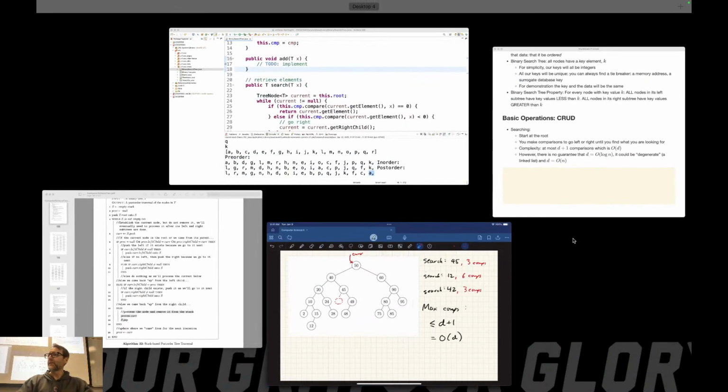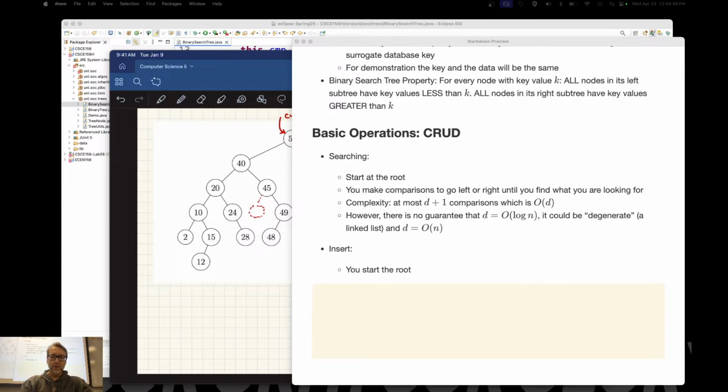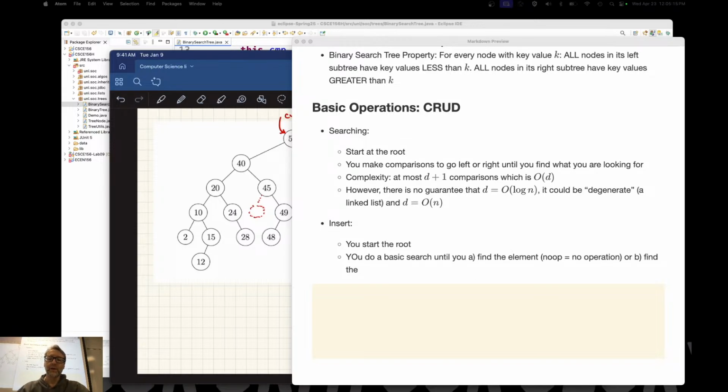So let's outline that. Okay. To insert, you start at the root, right? As you do with everything. You do a basic search, which is why we covered it first, until you, A, find the element, in which case no op, no operation, because you don't want duplicates in there, right? Maybe you do want duplicates, in which case, again, you have to break ties somehow, right? So you don't want duplicates, basically. Or B, find the space in which it would have existed, right? And you insert it as a new leaf at that location, okay?